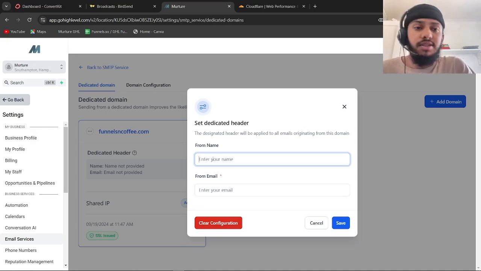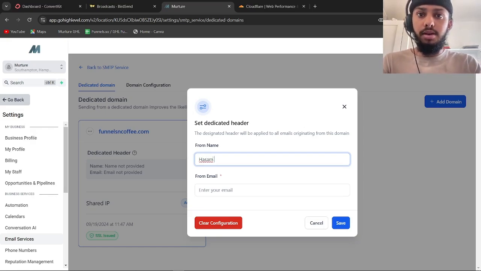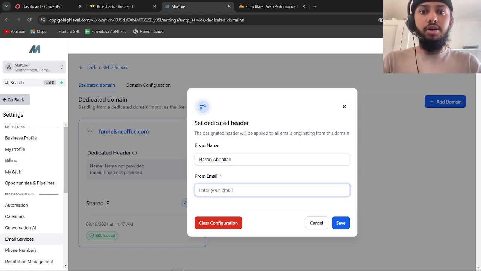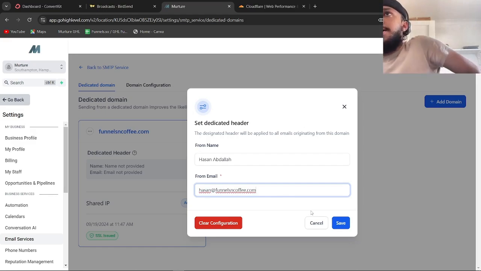So what this means is, for example, when you get email from Nike, it says from Nike. If you get email from your favorite newsletter, who might be, let's say J Clouse, it might say J Clouse. But for you, in my case, I'm going to put my name. And I'm going to put my email. I'm going to put Hassan at funnelsandcoffee.com. So I'm just making this right now. So this will now be my dedicated header.